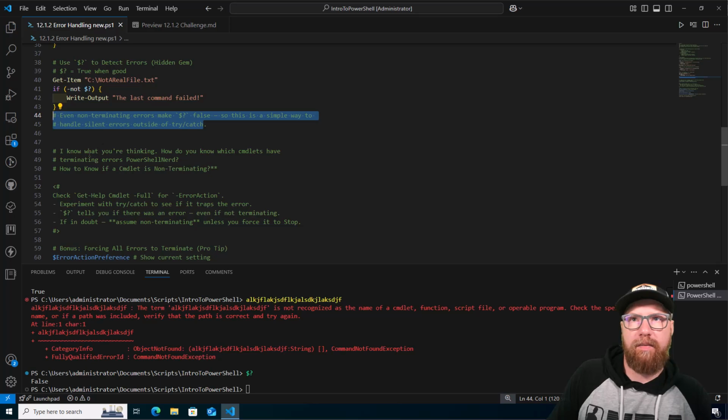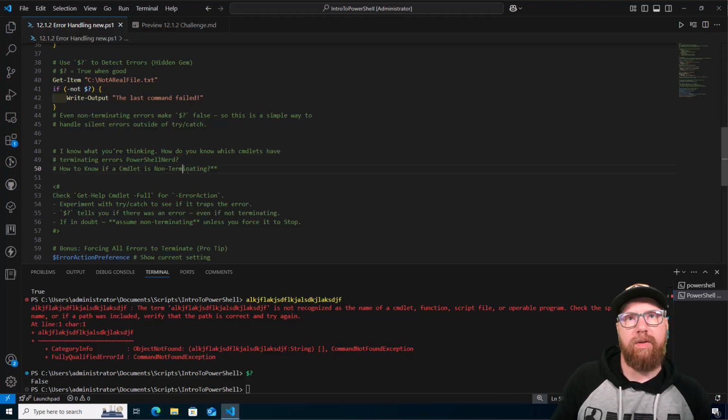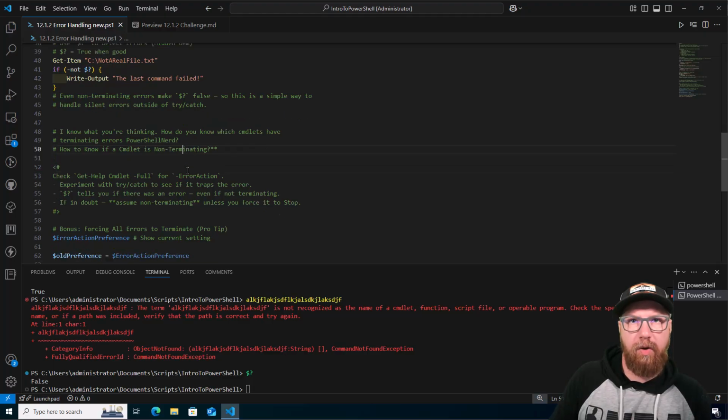I know what you're thinking. How do you figure out what commandlets have terminating errors in PowerShell? How to know this for non-terminating errors, this is what we talked about earlier. If you do Get-Help on a commandlet, you can do -Full and look for ErrorAction. If it has ErrorAction, most likely it's non-terminating.